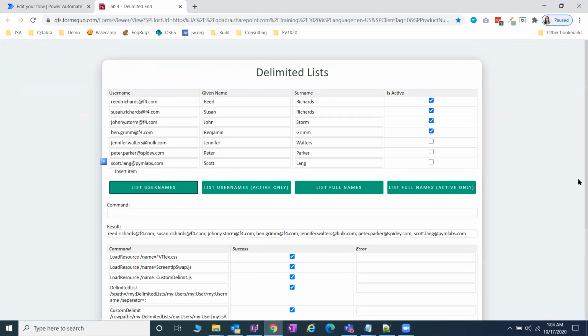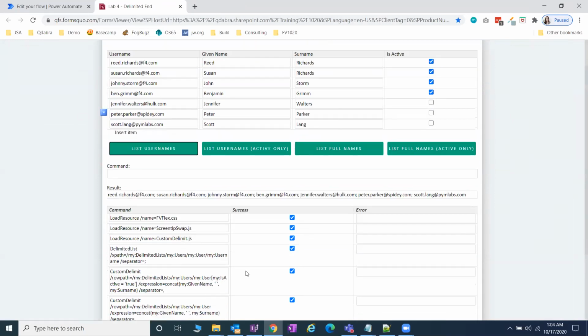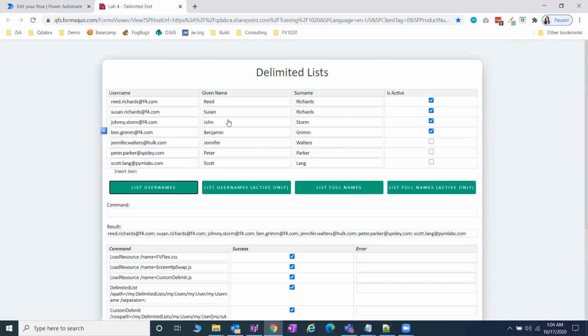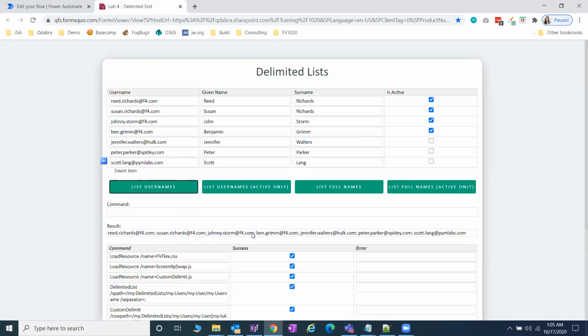In the starter form for this lab, I've just provided a sample form to help you get familiar with how the delimited list and custom delimit commands work. Like in my form, I'm using default values here, and these buttons work differently. They have different commands. For example, the first button will list all usernames, and the usernames are their email addresses displayed in this first column here. So if I click this, it will show what command we ran here in the command field in Qrules, and it will show the value in the result node.